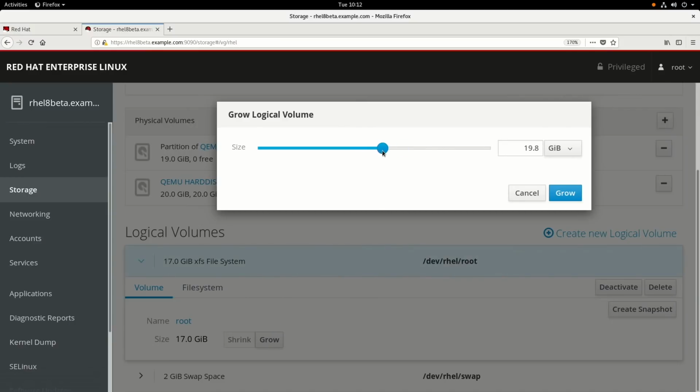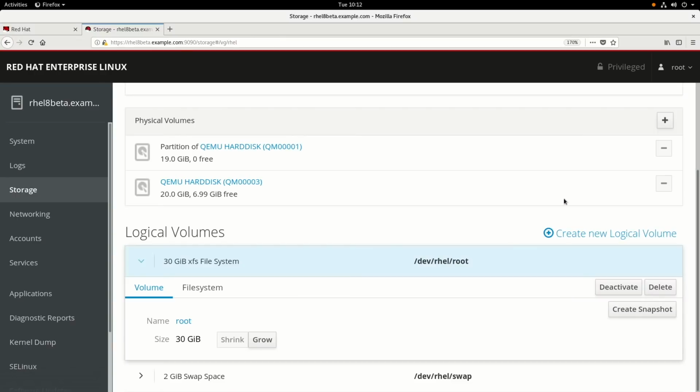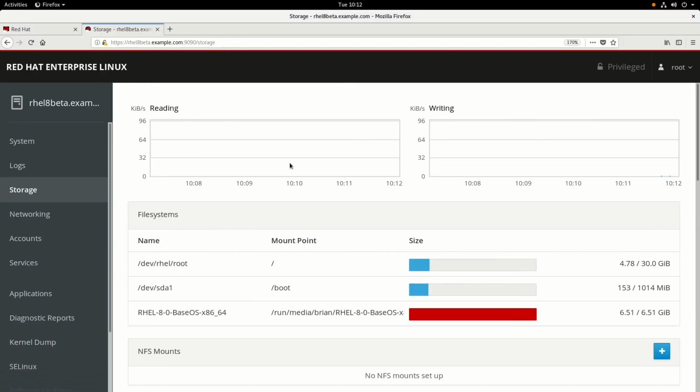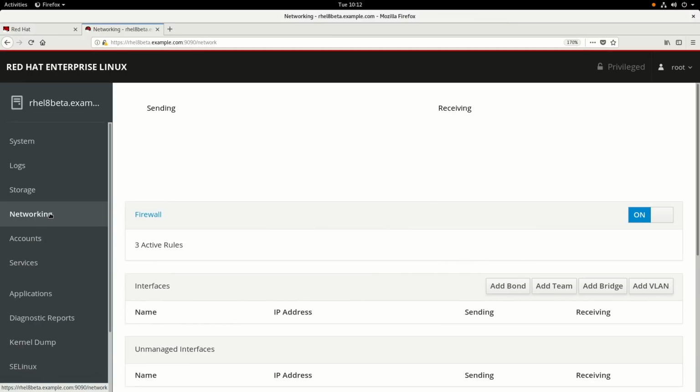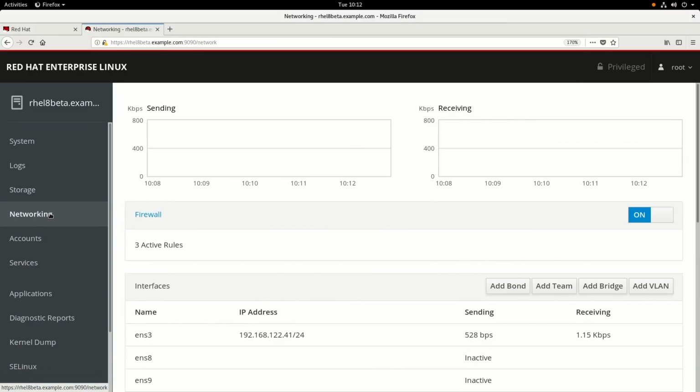From here we can use the slider to set the size, or we can just type in a number. We'll type in 30 gigabytes and click grow. And just like that, the file system was increased in size. We'll go back here and verify that it's now 30 gigs in size. Next, we'll look at the networking menu item.